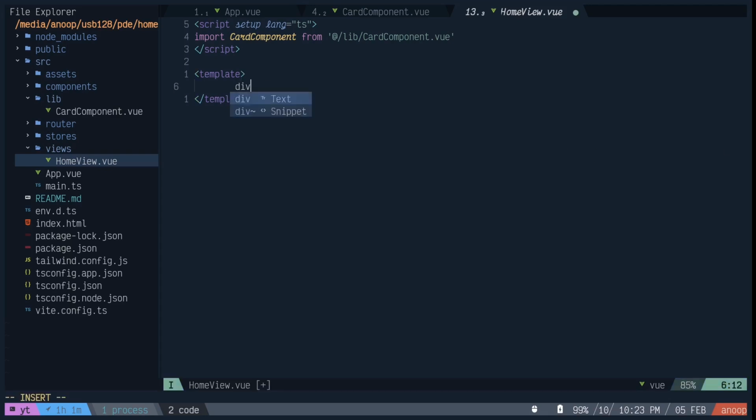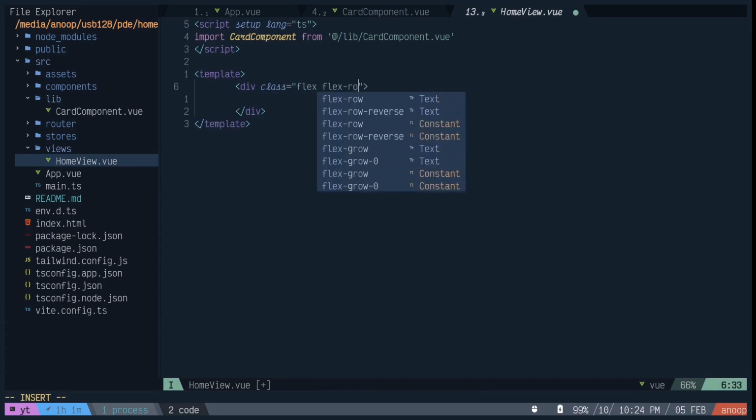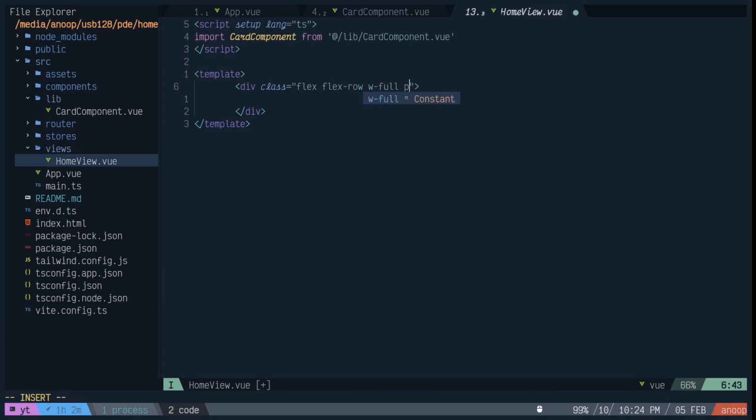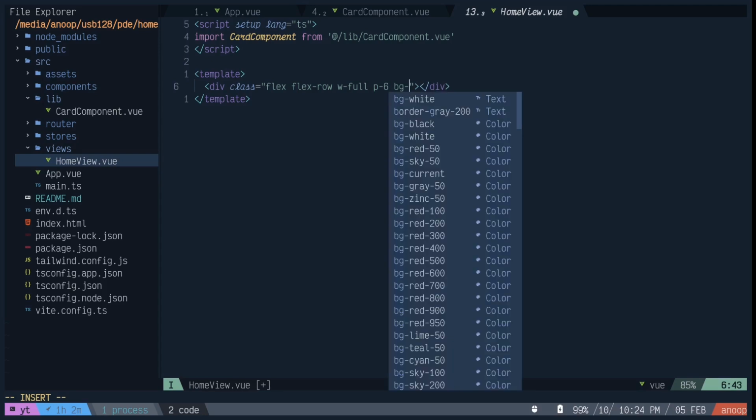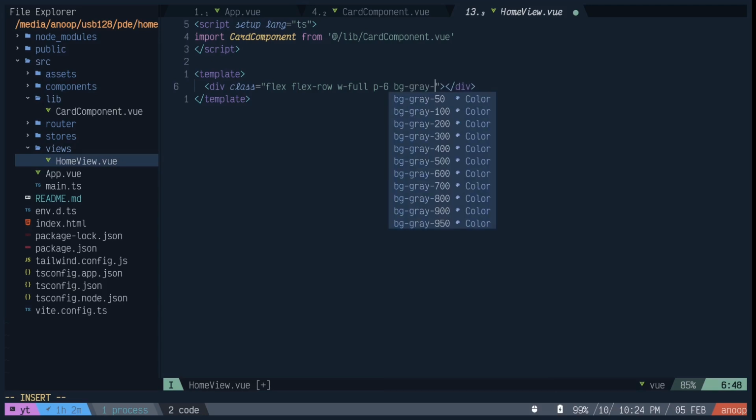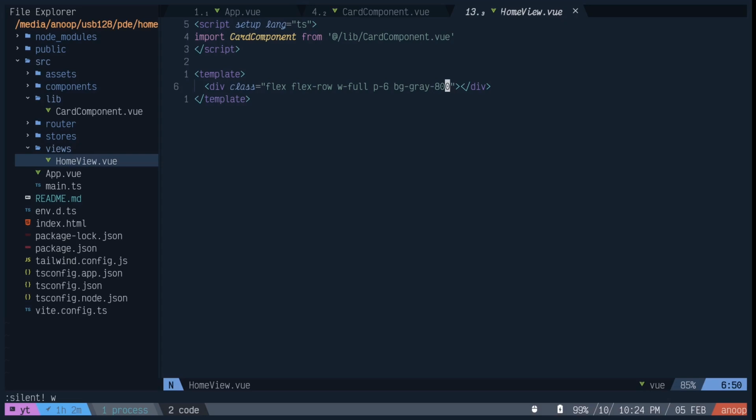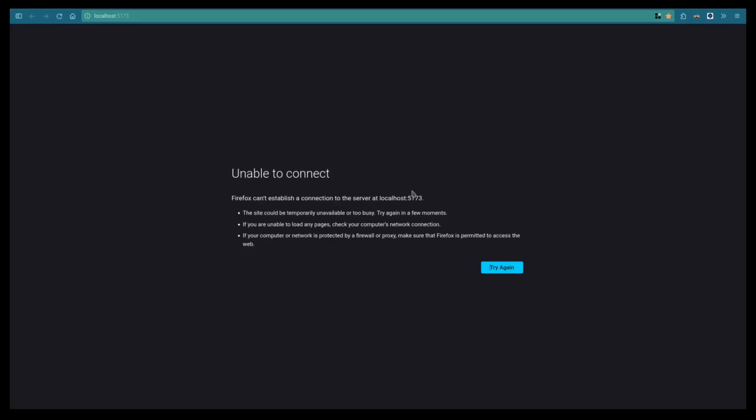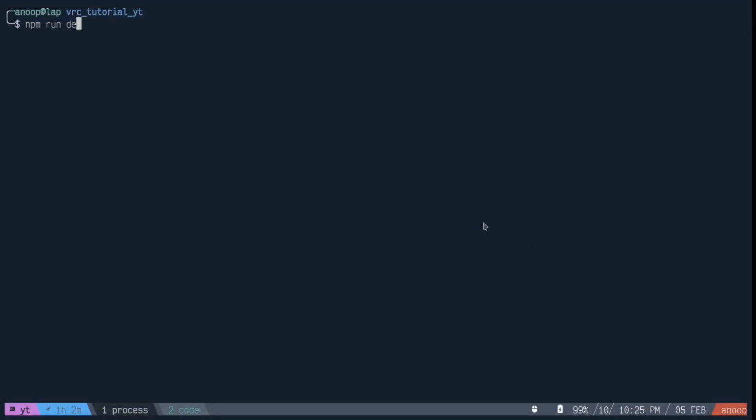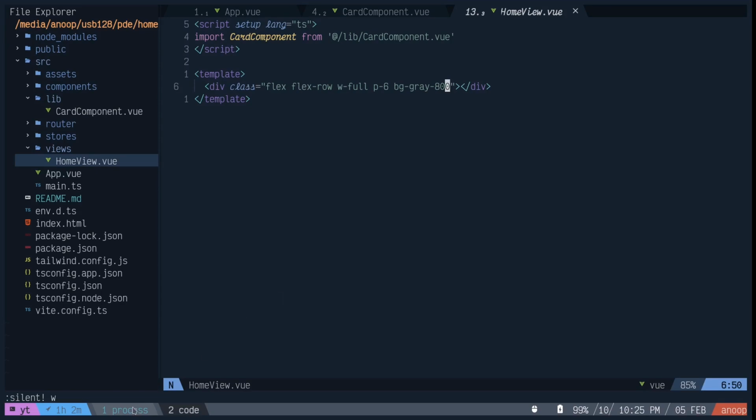So let's get rid of the main tag and then add a div to encompass both of the card components. And I will also style this using the flexbox properties to get an even spacing between the two cards, and would add a background. So as you can see, nothing is happening. Yeah, I think I forgot to start the npm server. So let's start the npm server.